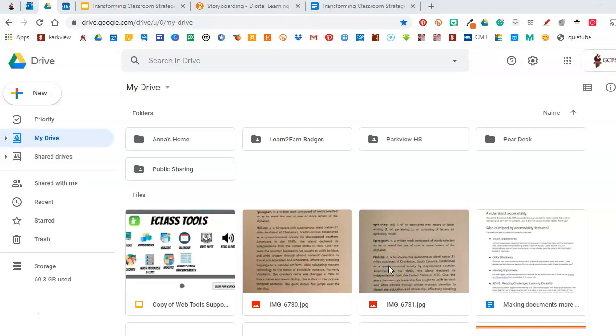Okay, so I took a picture of some text from a book and I uploaded it to my Google Drive, and I'm going to show you how to turn that into a Google Doc with text that can be annotated. So here is my image file here within Drive.